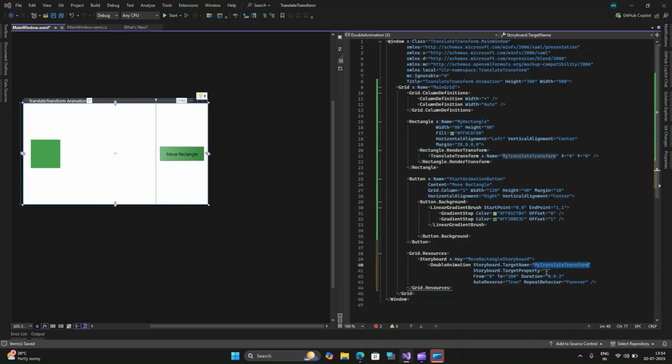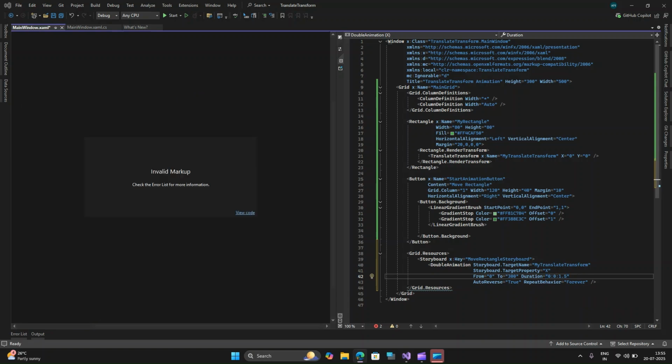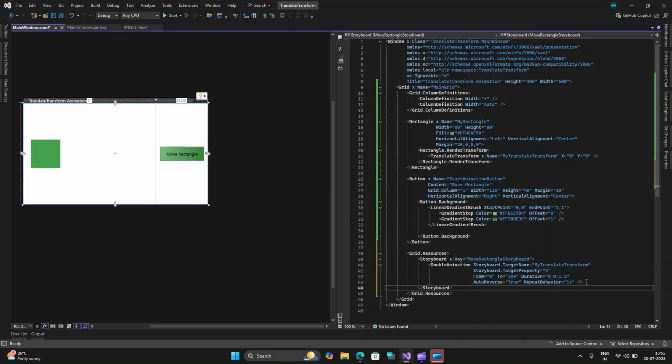And then you have the target property, which is the X property, which it needs to animate, because I want the rectangle to move along the x-axis and not the y-axis. So I am targeting the x property, and from 0 to 200 is the animation that I want to have. Let's make it 300, and the duration that I want is 1.5 seconds. I think that should be fine. And then auto reverse is true, and repeat behavior is, let's say, not forever, but let's make it 1x. That should be fine. And then we can also animate this within the y-axis, but I don't want to animate it right now. So let me go ahead and close the storyboard, and all the errors are now gone.